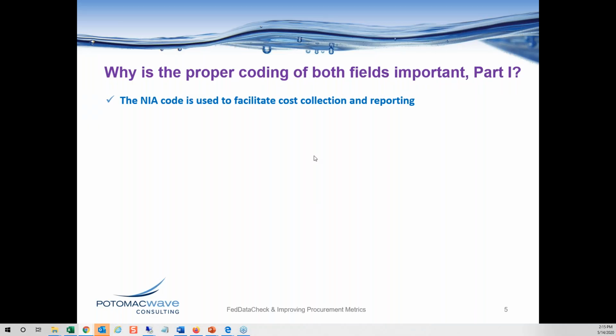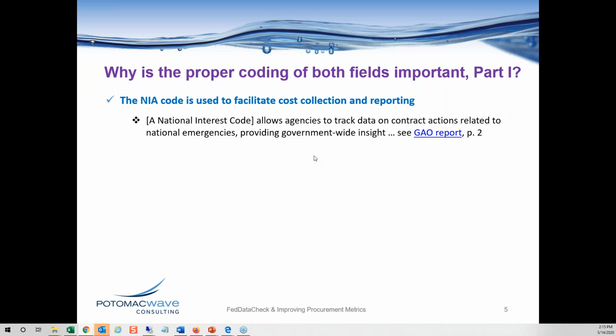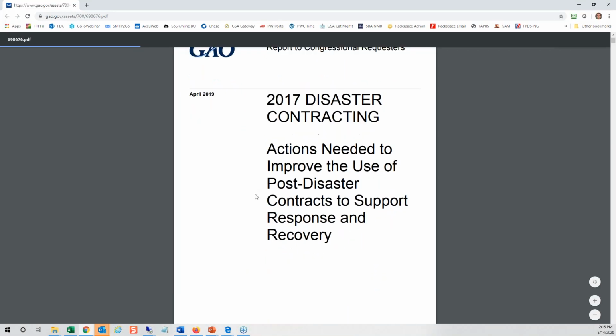Okay, why is that important to do this? The National Interest Action Code, take a look at this GAO report, sums it up well, allows agencies to track data on contract actions related to national emergencies, providing government-wide insight. Let's go out and take a look at that full quote. Anytime you see that blue font and an underline too, by the way, it shows it's a hyperlink.